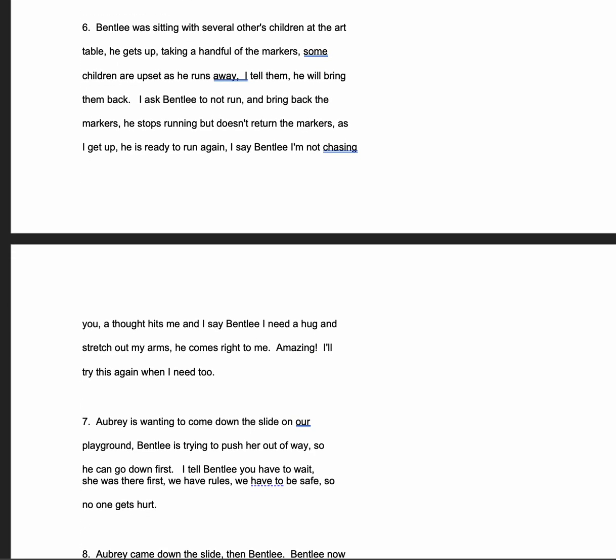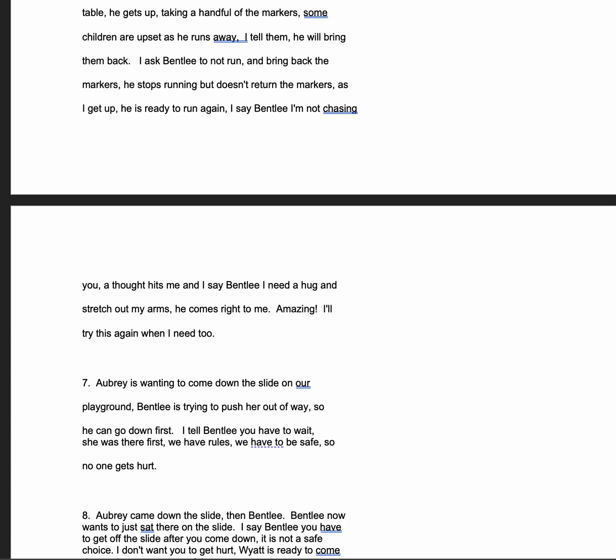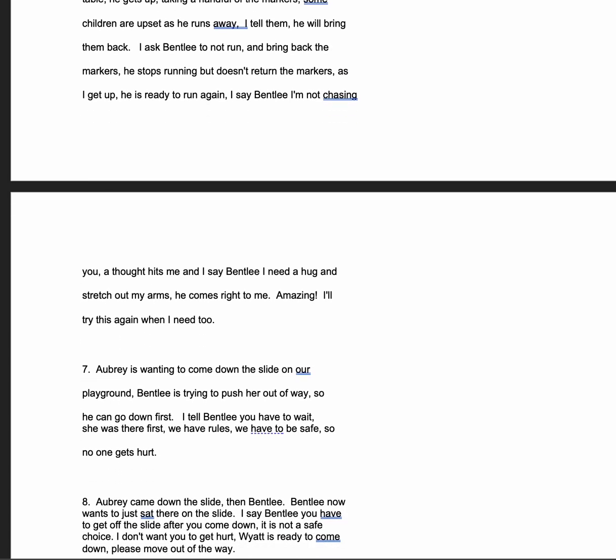Bentley was sitting with several other children at the art table, taking a handful of markers. Some children are upset as he runs away. I tell them he will bring them back. I ask Bentley to not run and bring back the markers. He doesn't return the markers. As I get up, he's ready to run again.